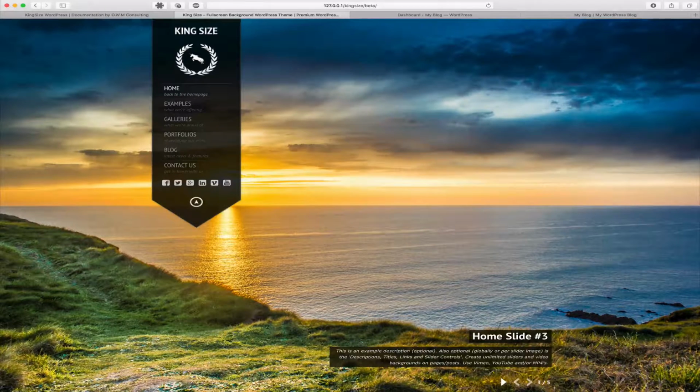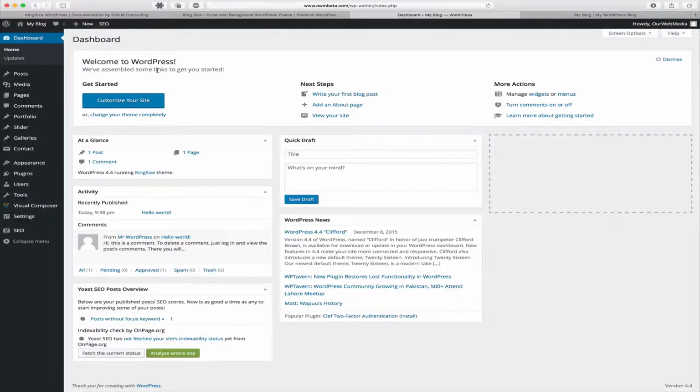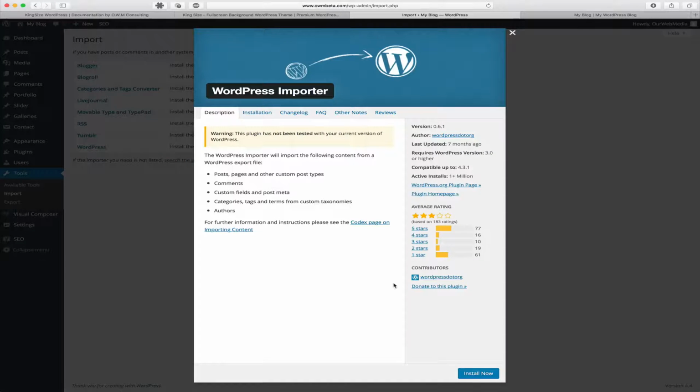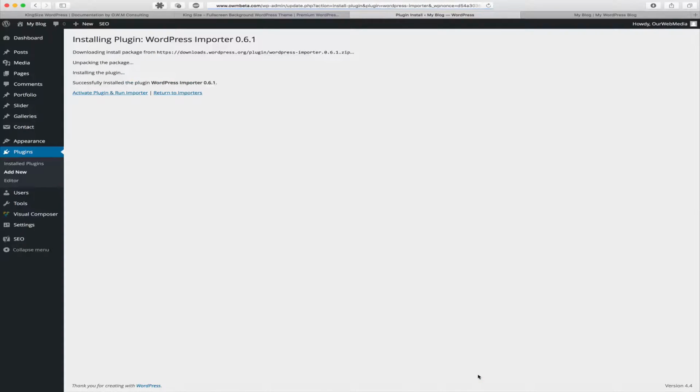So the first thing we're going to do is log into our WordPress dashboard. And once logged in, we're going to go to Tools and then Import. Once on the import page, we're going to see WordPress at the bottom of the list. We're going to want to install the WordPress importer. Click Install Now. And we want to activate the plugin and run the importer.